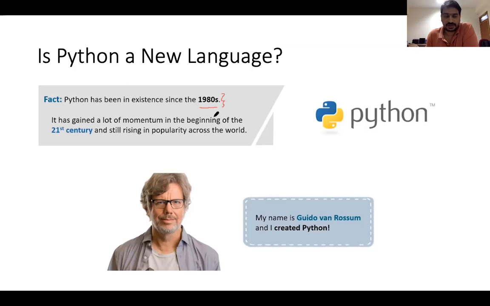It is a very old language, and it gained a lot of momentum in the beginning of the 21st century. See how much time it took to gain momentum. But today, this is the world's popular language. The creator of Python is this particular person, Guido van Rossum, who created Python.